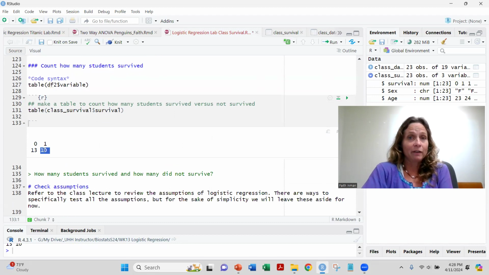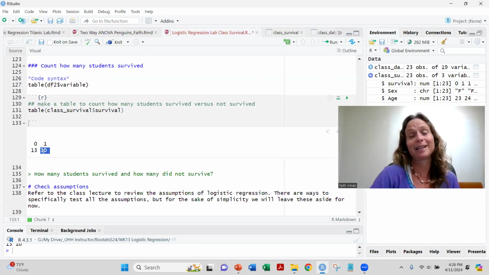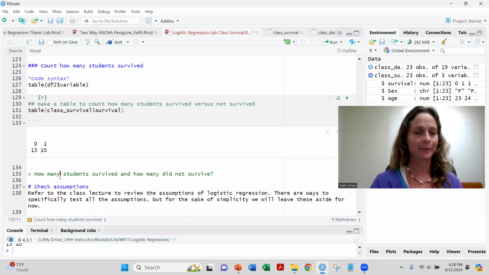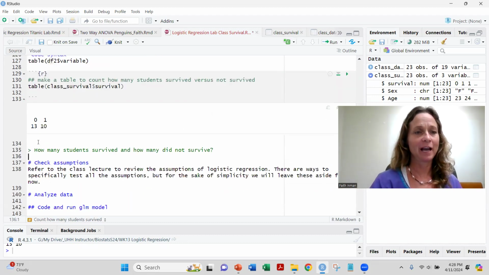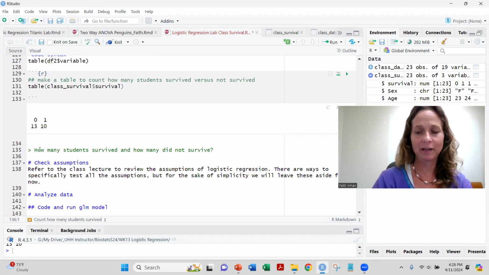It's not quite 50-50 because there were some missing people. Otherwise, it probably would have been 50-50, or pretty close to it, since it was like half the class survived and half didn't, but roughly like that, right? How many students survived and how many did not survive? So you can answer that.